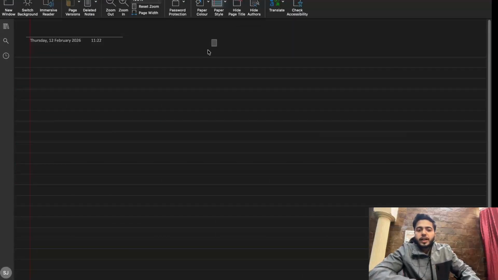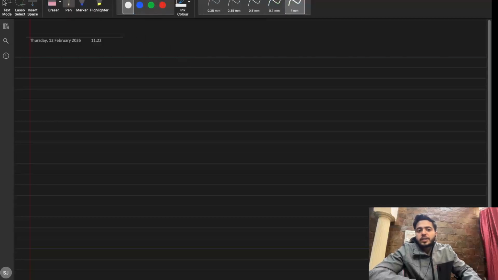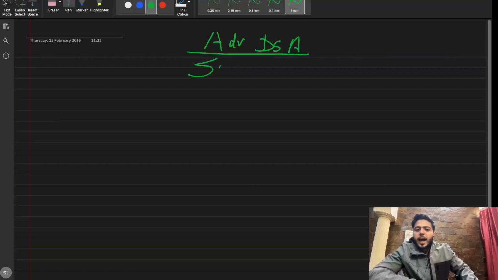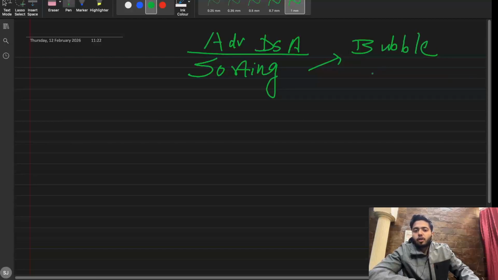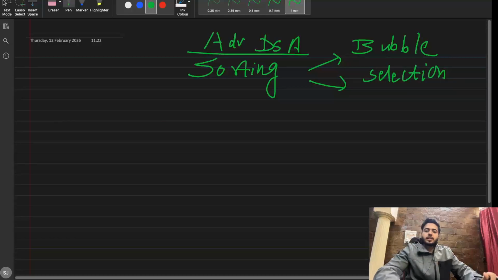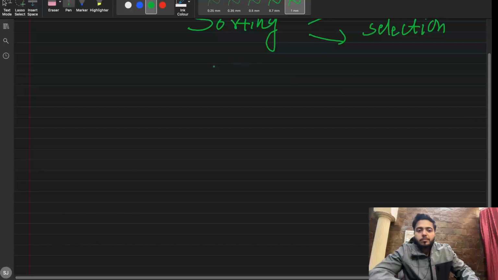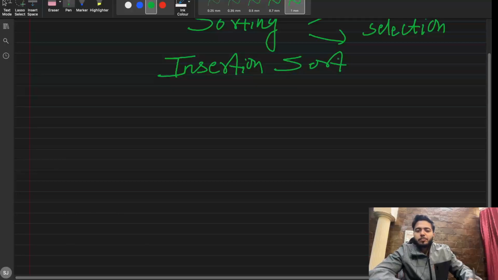We are in the process of learning advanced DSA and we have started with our sorting algorithms. In sorting algorithms, we have already covered bubble sort. If you have not watched it, watch it first. And we have already covered selection sort. So bubble is done, selection is done. Now it's time to learn a new sorting algorithm, which is insertion sort. Very simple, just like bubble and selection, but a little bit different as well.